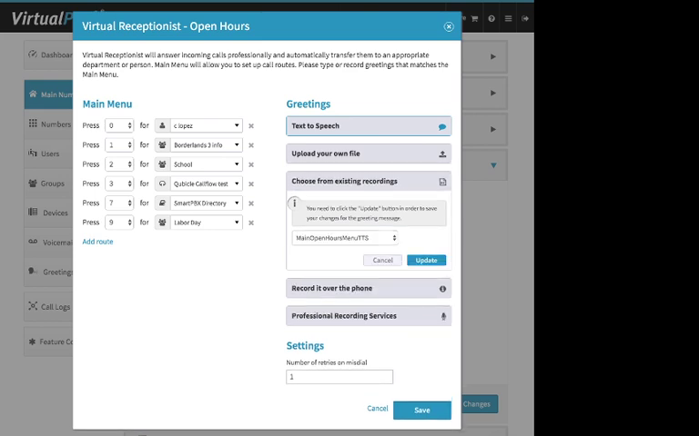You can choose from existing recordings. So if you've already uploaded several recordings, you can go back to one. Like, you might have a special Thanksgiving recording. Well, after Thanksgiving ends, you can switch back to your normal recording. Same for Christmas or New Year's.